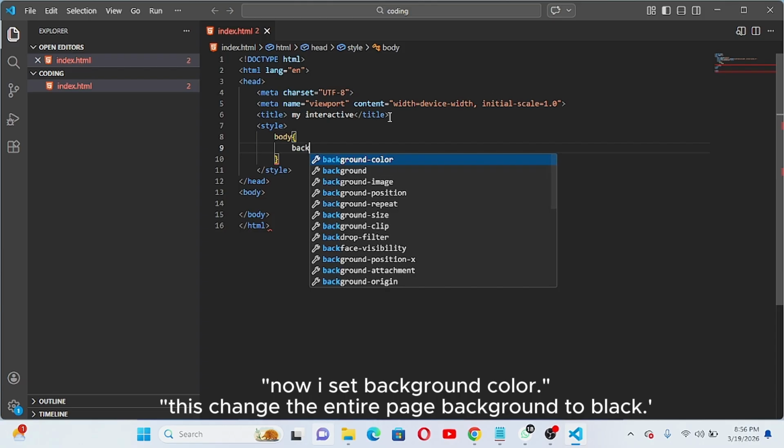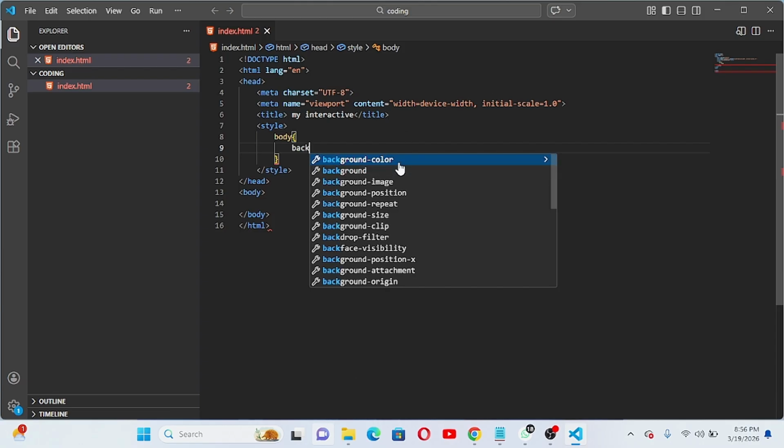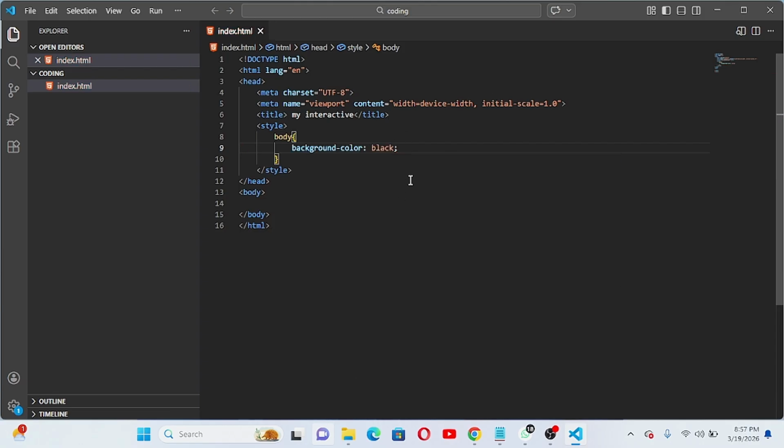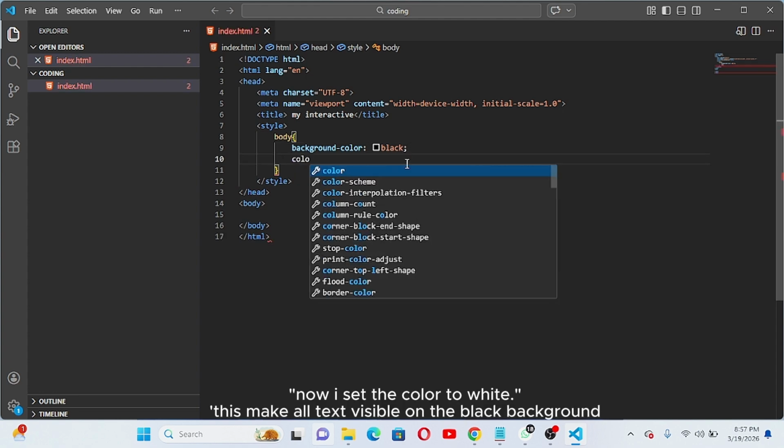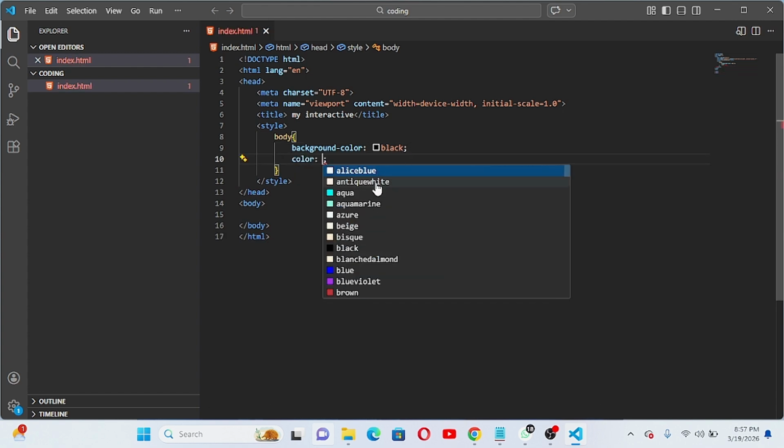Now I set background color. This changes the entire page background to black. Now I set the color to white. This makes all text visible on the black background.